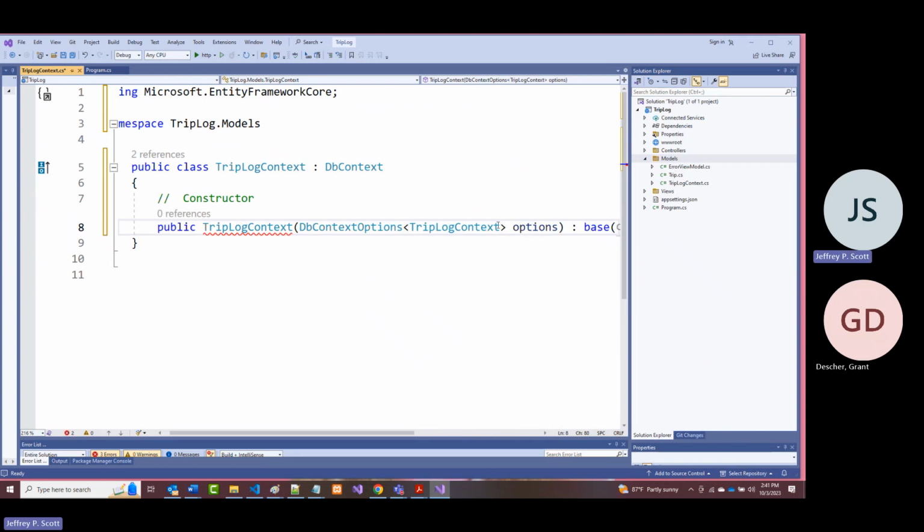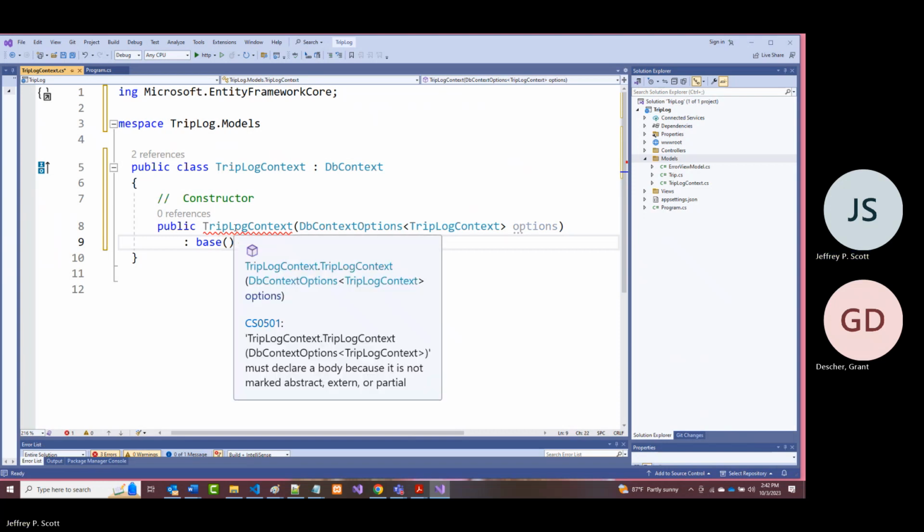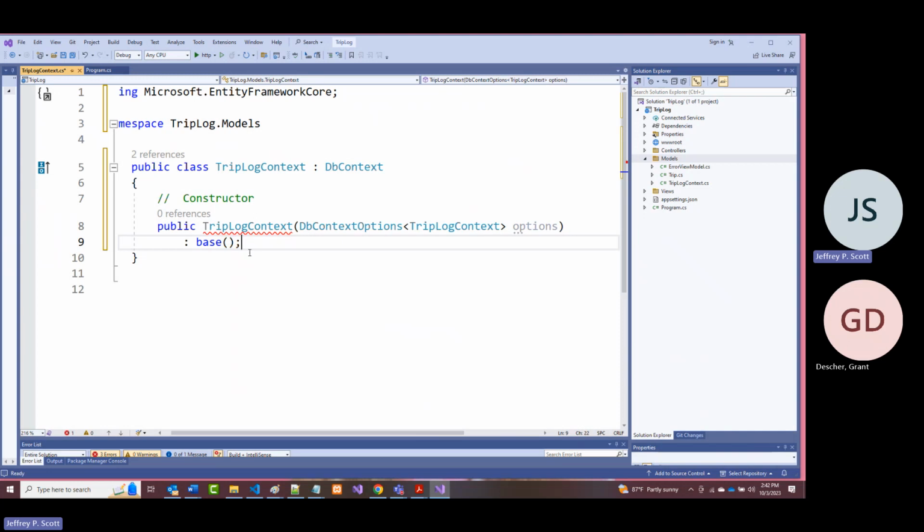All right, you've seen this before, so there's nothing new here. And what doesn't it like? Public context. Must declare a body. Oh, okay. That means I need the two curly braces here. There we go. That fixed that.